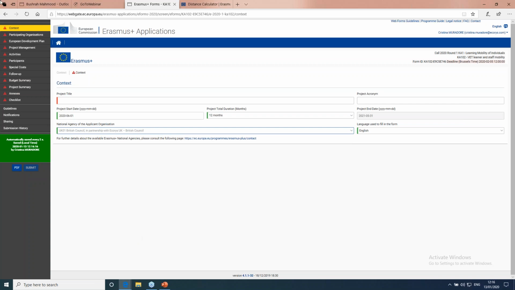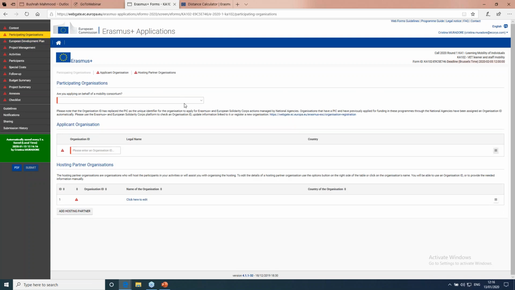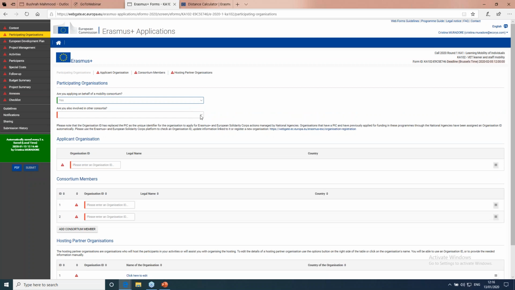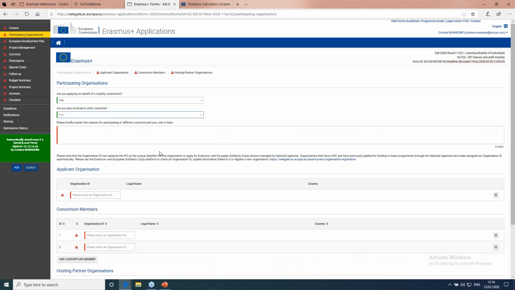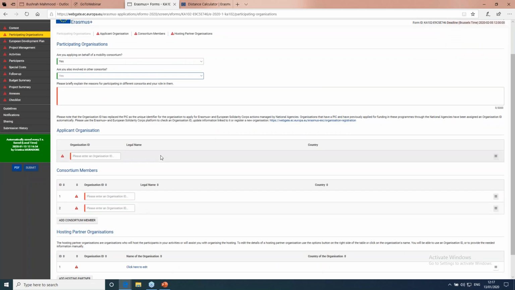Now, I will move on to the participating organization section by clicking on the title on the left here. Here are some hints and tips. If you're applying as a consortium, select Yes from the drop-down box. This will bring up an extra box here, Consortium, where you enter your consortium members. If you're also involved in other consortia, please select Yes from this box and explain further about this. Remember that all members of the consortium must be from the same program country and need to be identified at the time of applying for a grant.